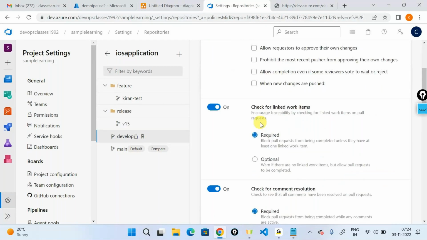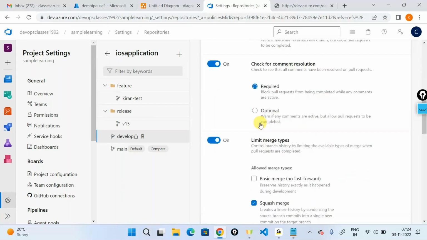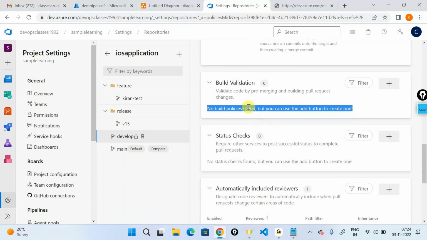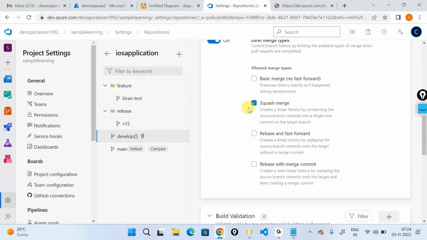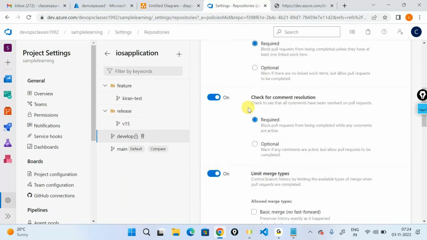It's the other way around. It doesn't apply policies on your pipeline. It will just trigger the existing pipelines to check the code that is there inside your feature branch.